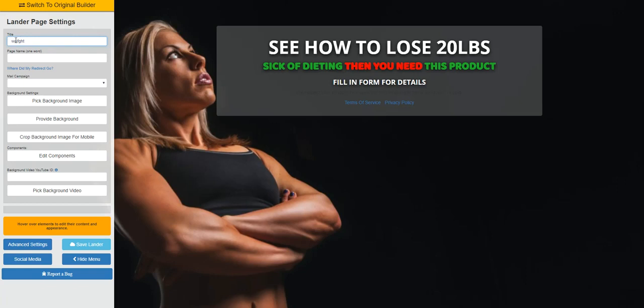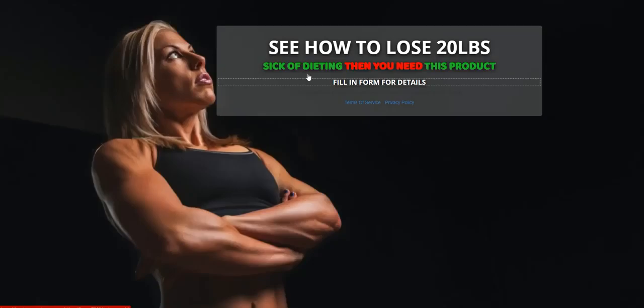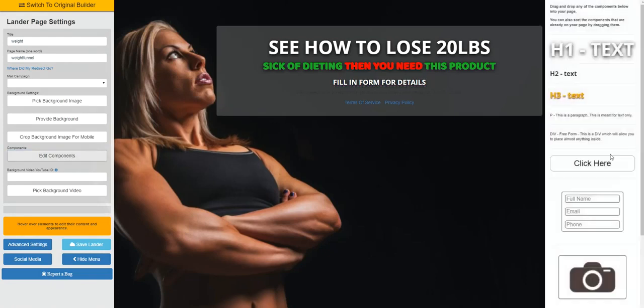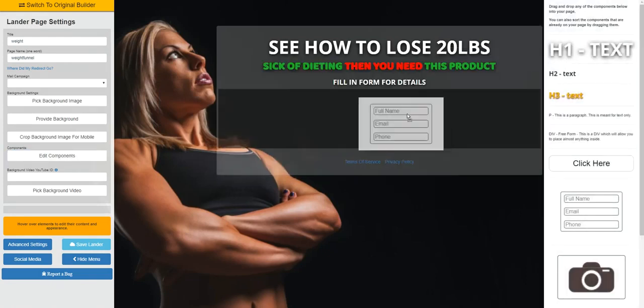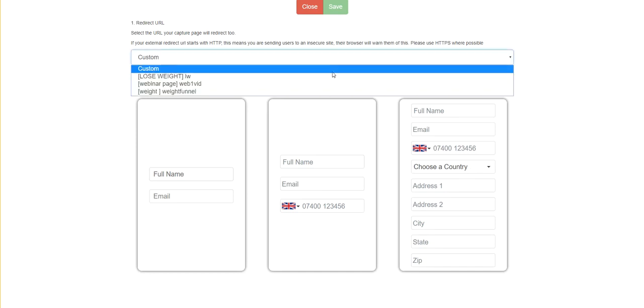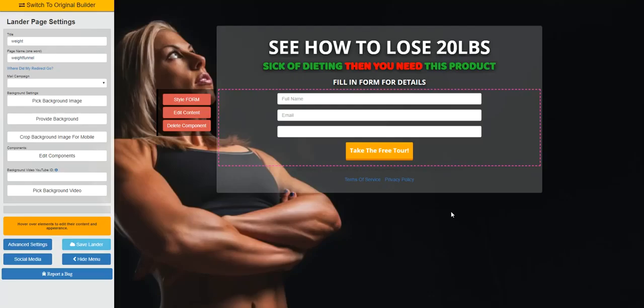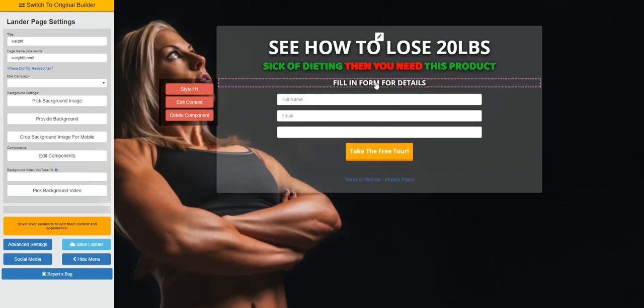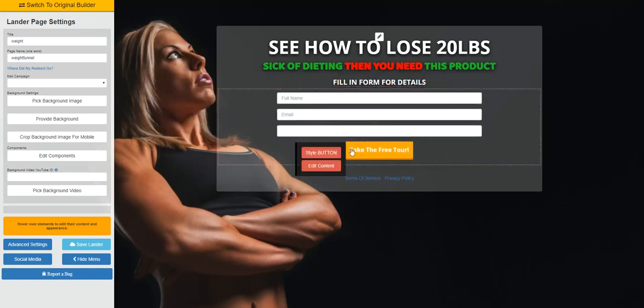Gotta save the page first. Okay. And then I add a form. So I could just go like this, and you see my form. I can just drag it, drop it where I want, edit the content, and there it is.